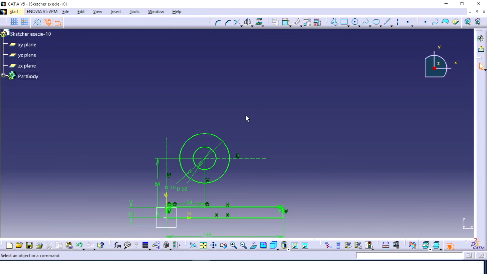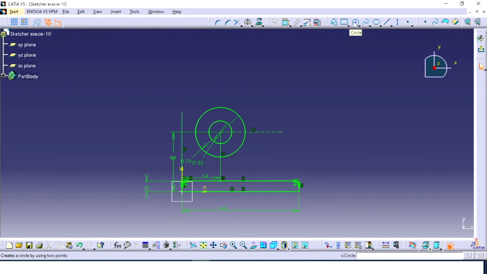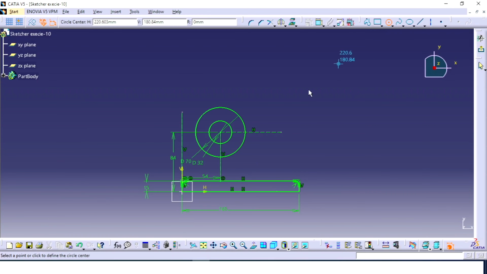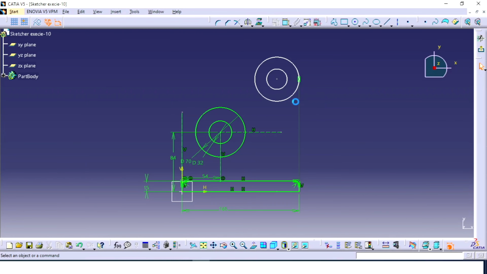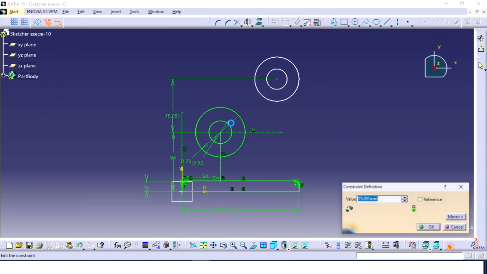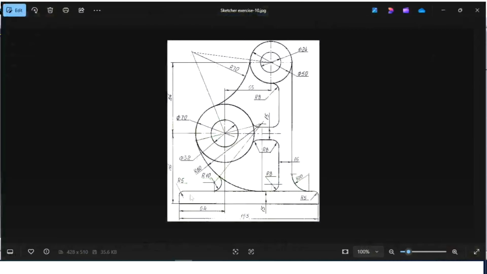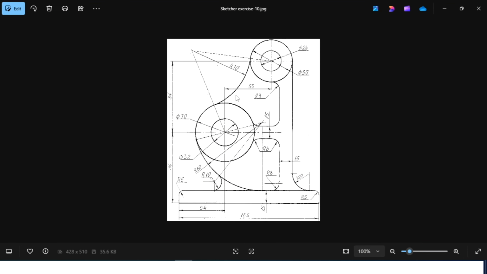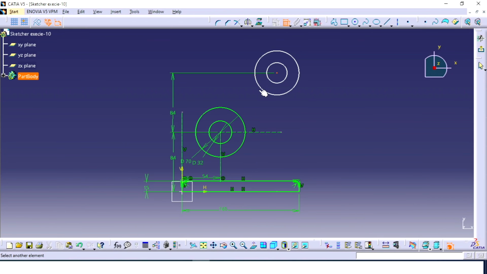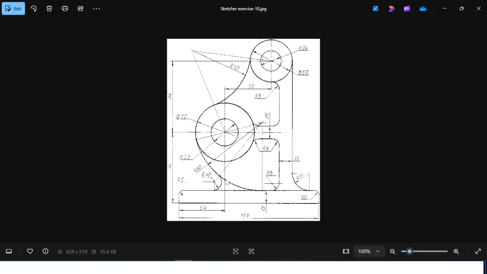Next, we create another two circles here. For that, double click on the circle, first circle and the second circle. Two concentric circles are created. Here it is tangent, so I will delete this tangency, and this point is 84 mm from the center of this one. Here you can see this is 84 mm from this center and 55 mm from this center in vertical, and the diameter of these two circles: the outer circle is 50 mm and the inner circle is 24 mm.